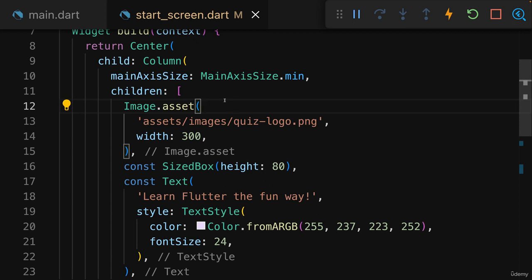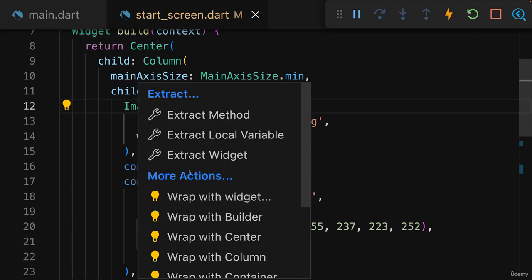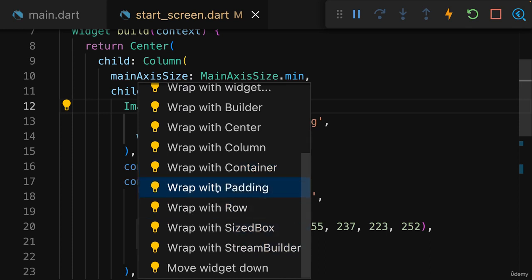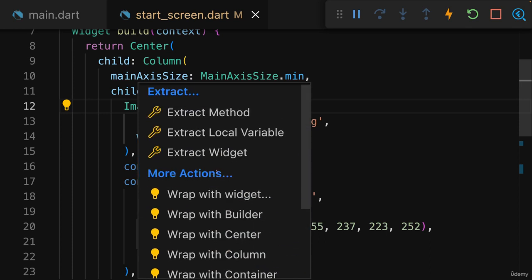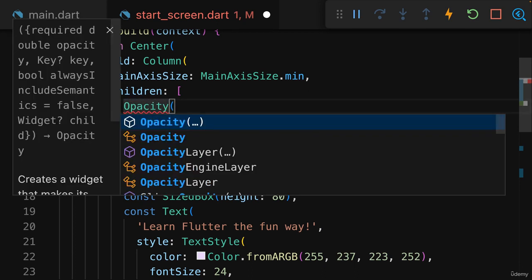The first approach, which is typically not recommended, but which you should still know, is that you wrap this image widget with another widget. Now, not a widget which is suggested here, but instead we can use this generic wrap with widget refactoring action here. And then we can enter the widget name here manually. In this case, it's the opacity widget which I want to use.